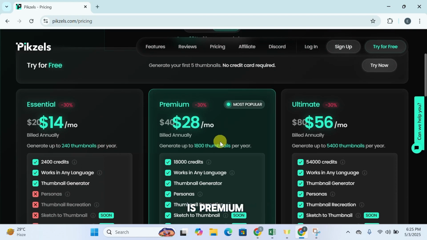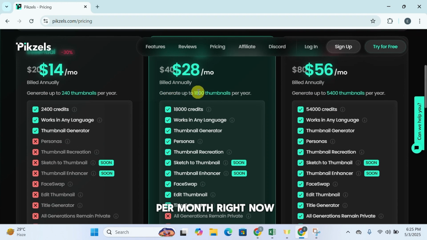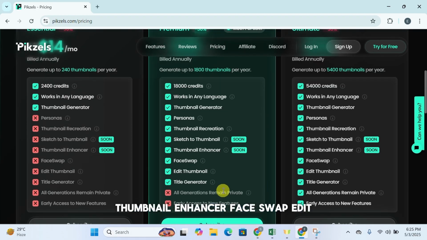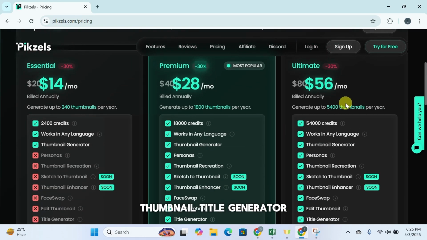And the other one is premium, which is the most popular in the market. It is $40, but right now it has a discount of $30, so it's $28 per month right now. It can generate up to 1,800 thumbnails per year. It has 18,000 credits, works in any language. It has thumbnail generator, personas, thumbnail recreation, sketch to thumbnail, thumbnail enhancer, face swap, edit thumbnail, title generator.